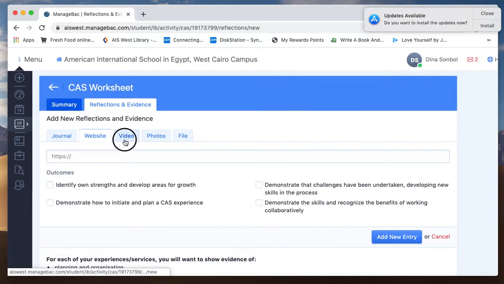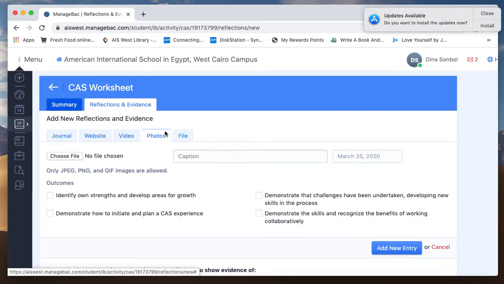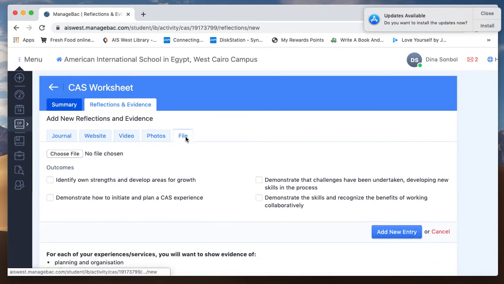You can add a video. You can add photos. Now this one we use a lot. And you can add files if it's a document that you need to add. Okay. So let's get back to the first one.